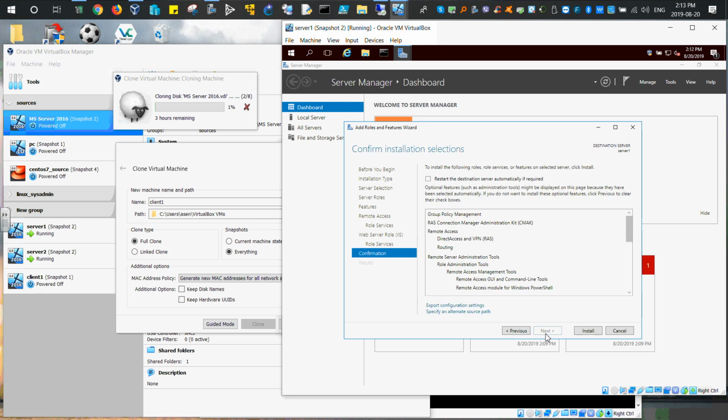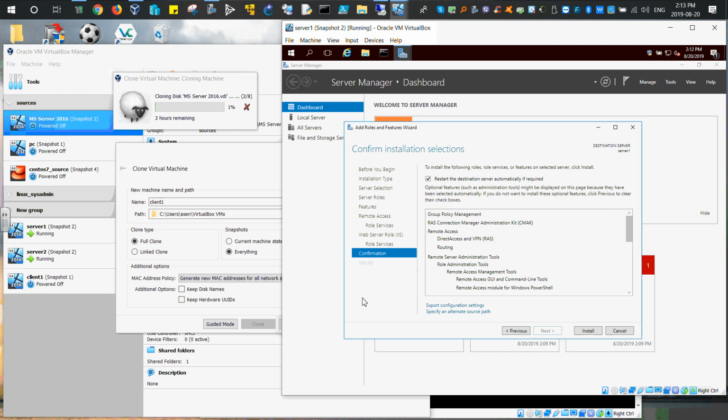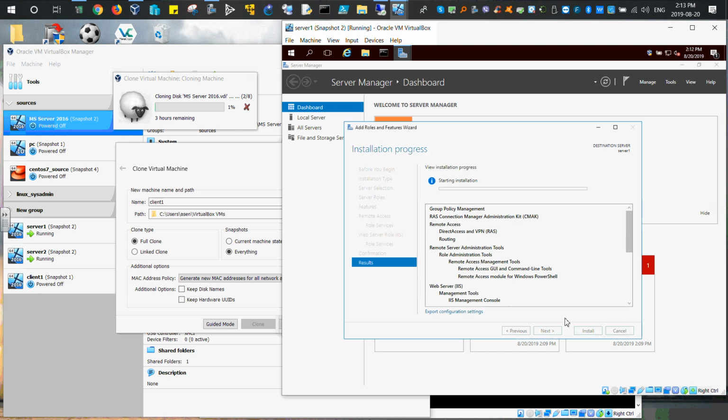So you do next. And it's always a good idea to click restart the destination server automatically if required. Click this one and confirm it by clicking on yes. Then click install. If the server needs to be rebooted, it will do this automatically, okay? Sometimes it needs to be rebooted. So it's a good idea to leave the server to do everything automatically.